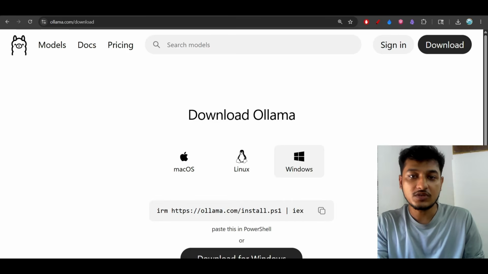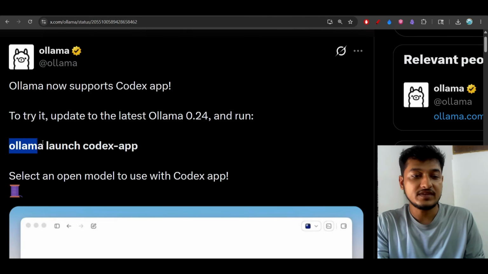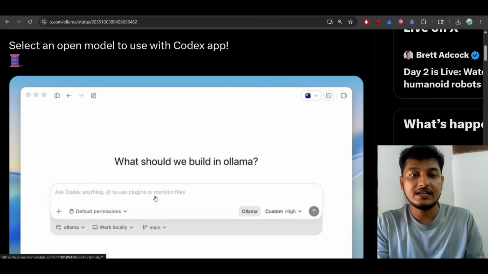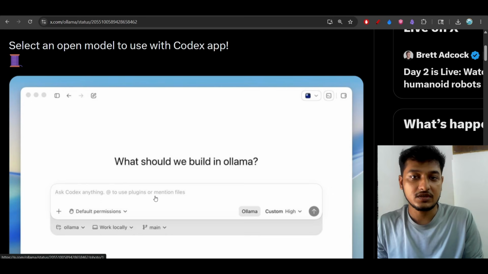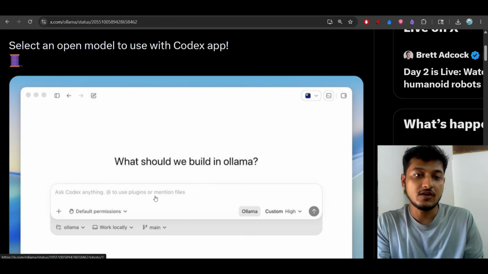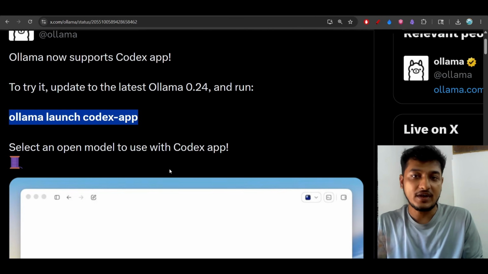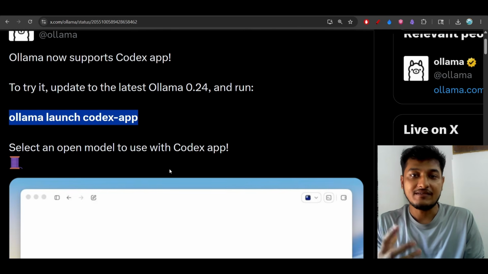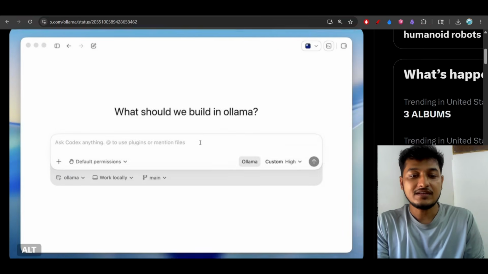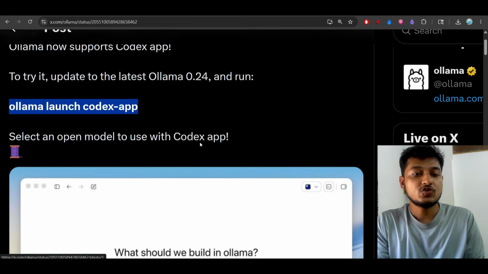So for that, go to the ollama.com official website and download the latest Ollama according to your operating system: Mac, Linux, or Windows. After that you have to run this command, ollama launch codex app, and there you need to select the model, either a local model that you have installed, or their own cloud models. You can use any one, like Kimi K2.6, Gemma 4, Nemotron 3, and GLM, Minimax. So you can use any of them. Okay, let me show you the step-by-step process.